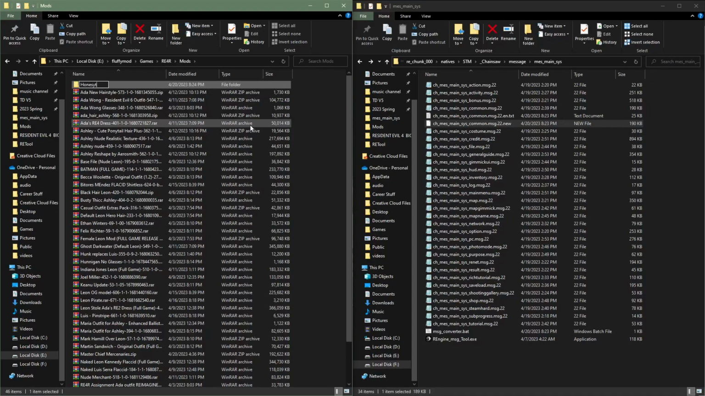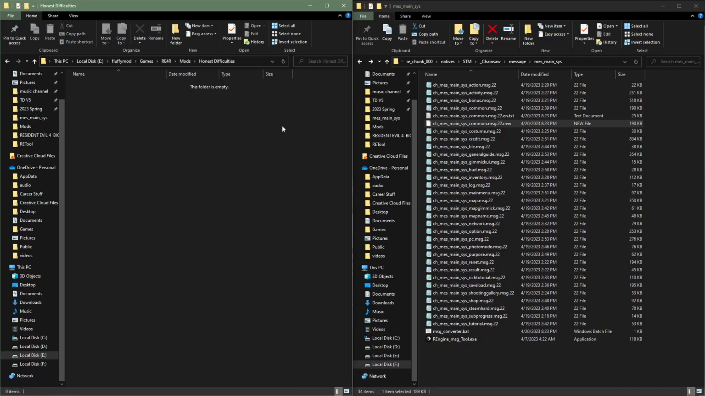So rename it Honest Difficulties. Go inside there. So now we've got to recreate the file structure. So we need to create a natives folder. Inside that, we need to create an STM folder. Inside that, we need to create a chainsaw folder. Make sure you do the underscore prior to chainsaw. Then a message folder. Then an MES main system folder.